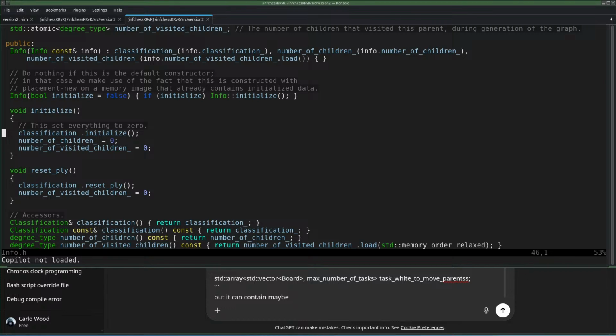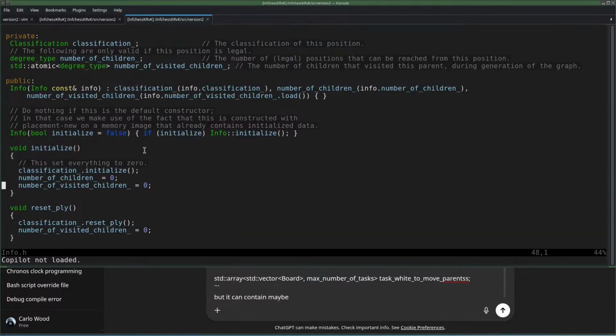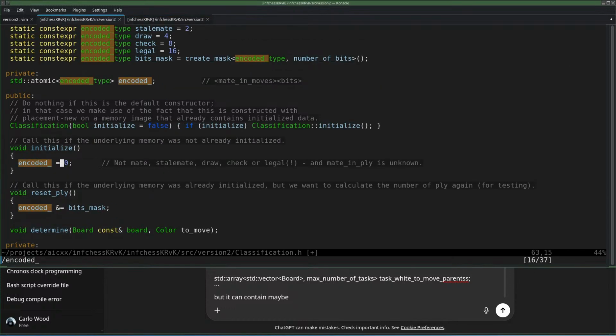The whole thing is being set to 0. Okay, so classification set to 0, and the number of children set to 0, and the number of visited children set to 0. The number of visited children is already an atomic, and I'm just assigning 0 to it. Okay, let's not change it. So these two are atomic now, I think. No, just this one. But I'm already setting this one sequentially consistent to 0. Might as well do that for the encoded here as well. So okay, we keep just the equals 0.